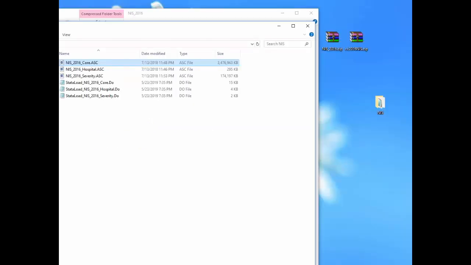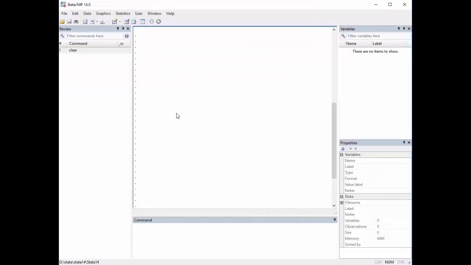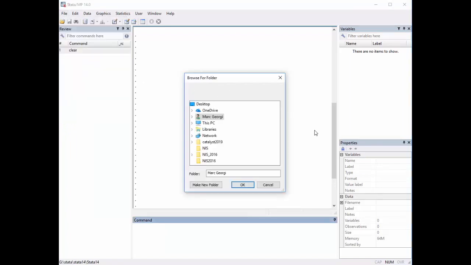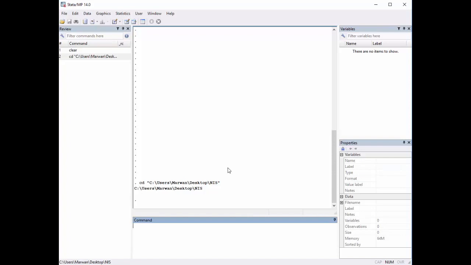And the way we're going to do that is open STATA. And before we do anything else, here, this is very important, and this is what's going to make our life easier a little later. We're going to go to File, and we're going to say Change. We're going to click on Change Working Directory. This is very important because this will allow us to use NIS, the folder I just created, to be the working directory, which means that we don't have to tell STATA to go look for the files. It is already using this folder to work.